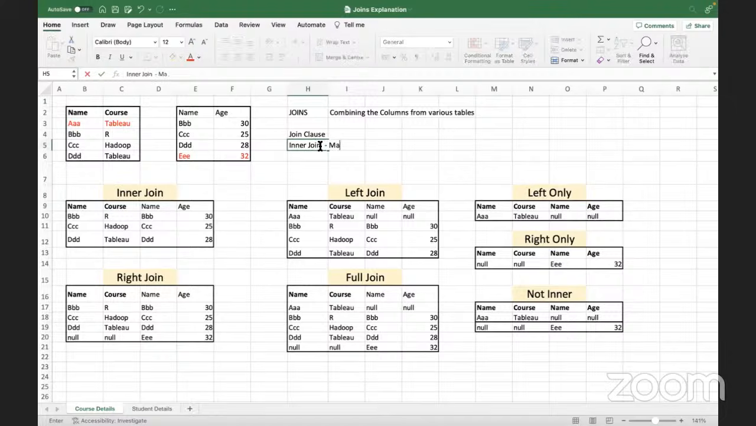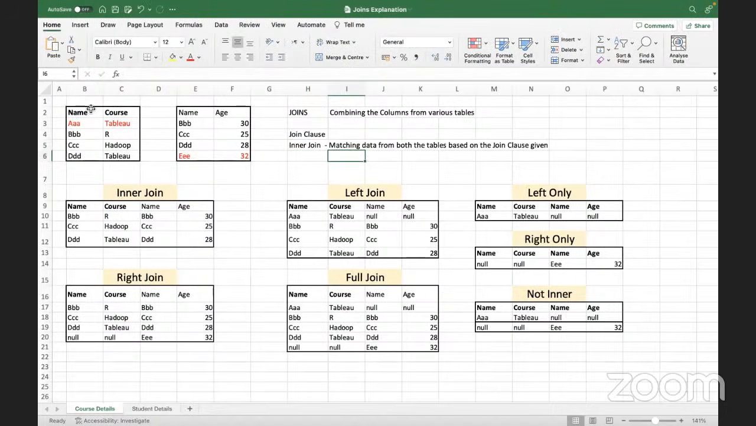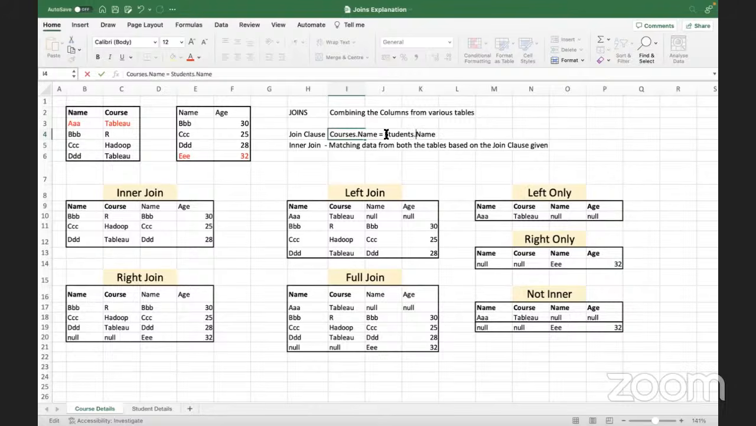It will give us matching data from both the tables based on the join clause given. So let us say here my join clause is the name field. I want to use the join clause as name from the students table should match with the name from the courses table. Courses table name should match with the students table name. Name equal to name is my join clause over here.